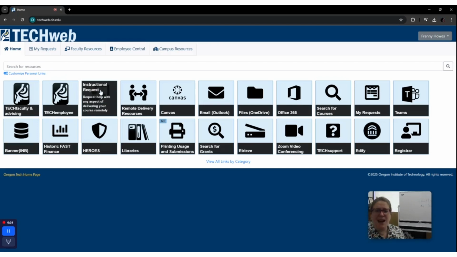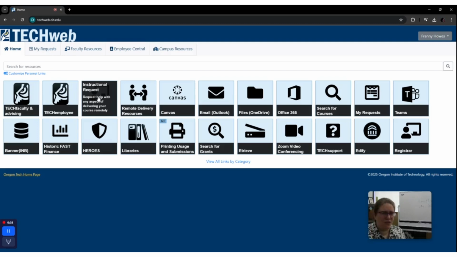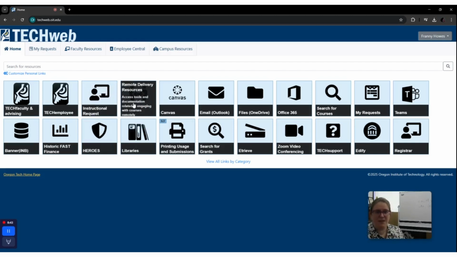So for instance, I still have one for instructional request and remote delivery resources. These were buttons added during COVID when we moved to fully online. And not only do I not need them, we don't have an instructional designer right now to answer these requests anyway. So I'm going to delete these two. I also don't have access to Banner, despite it being a shortcut here, and we don't use Fast anymore. So I'm going to definitely delete those four.